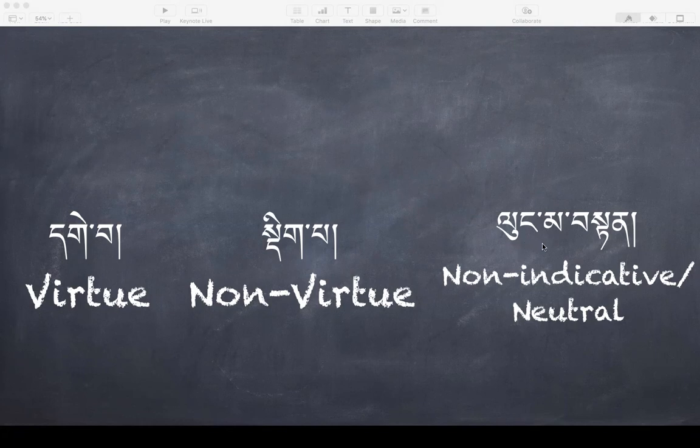And then the third one is lungmaten. We see that here we have encountered the first word that has 3 syllables. Lungmaten means non-indicative or neutral. When we say non-indicative, it means that it is not shown or mentioned by the teaching of Buddha. So phenomena that have not been mentioned by Buddha as being either virtue or non-virtue are neutral phenomena, neither virtue nor non-virtue.